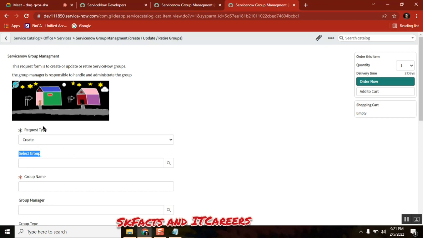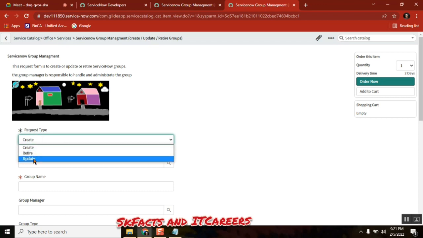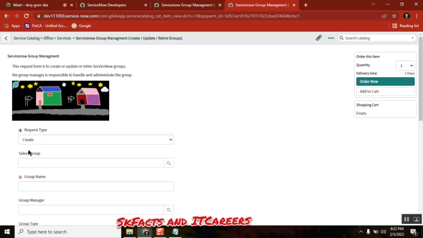We will say if type equal to create, show, hide, true. So that is one UI policy action. Then the second UI policy action is if request type equal to retire or update, then show; this reverses. So this is the second UI policy.